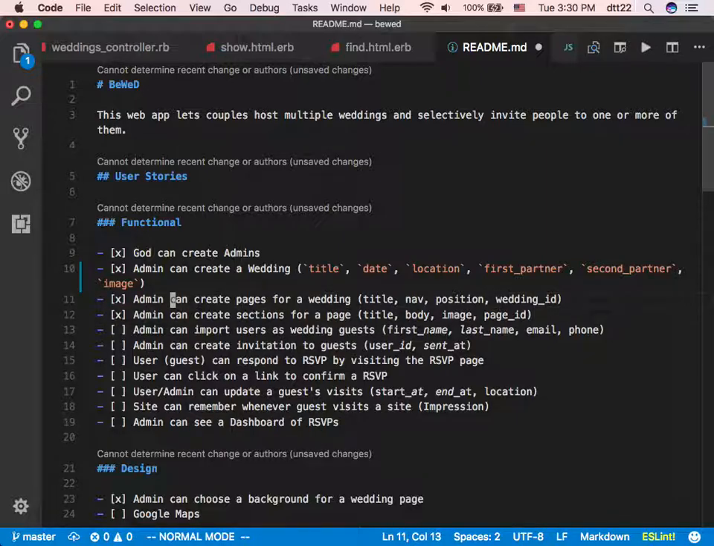The first model I created was the wedding model, and it just has the title and some basic stuff, and then I have the page model. So I finished that, and then I actually use the guest model as users. So a guest will have first name, last name, stuff.